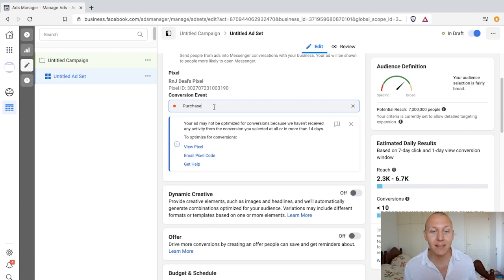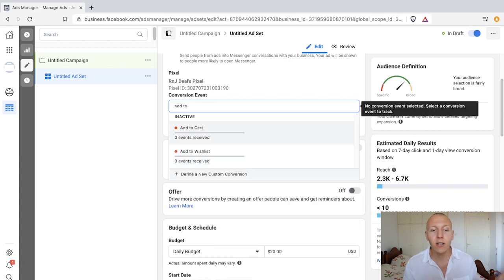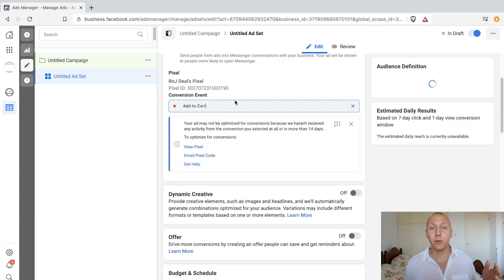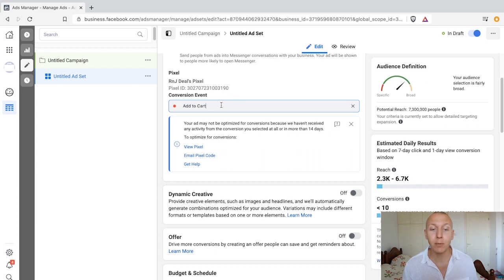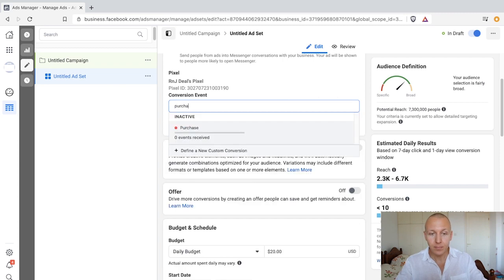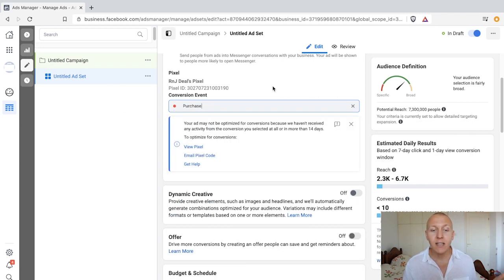This is the same thing, my friends. So that means that if you have add to cart, then Facebook is going to put all their effort in finding people who love to add to cart. That does not mean that they love to purchase, right? What you want to do, here's the key, is that even if you have zero data, it doesn't matter, you want to start off by optimizing for purchase, right?